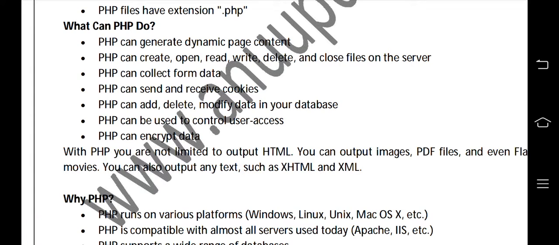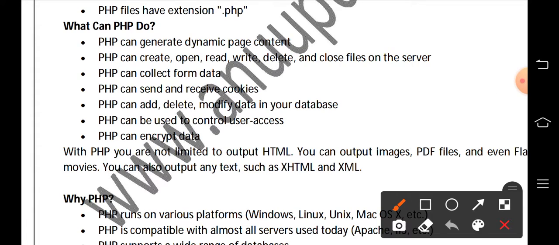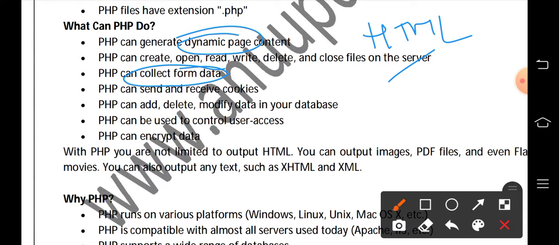PHP can generate dynamic web page content. PHP generates dynamic page content, whereas HTML generates static plain web pages, whereas through PHP we can generate dynamic web pages. And we can create, open, read, write, delete, close files on the server. Especially it collects form data and it also sends and receives cookies, and it also adds, deletes, modifies data in your database.